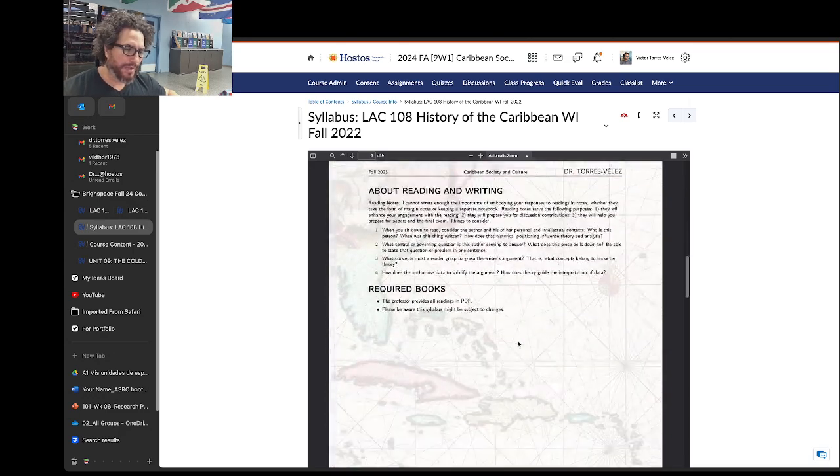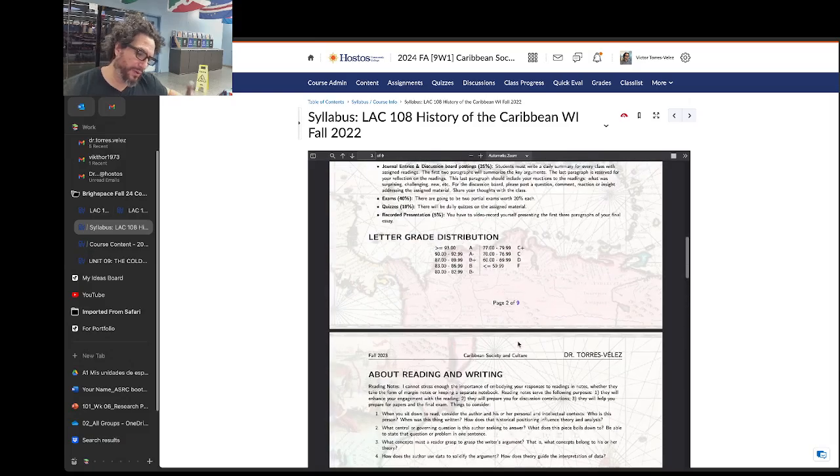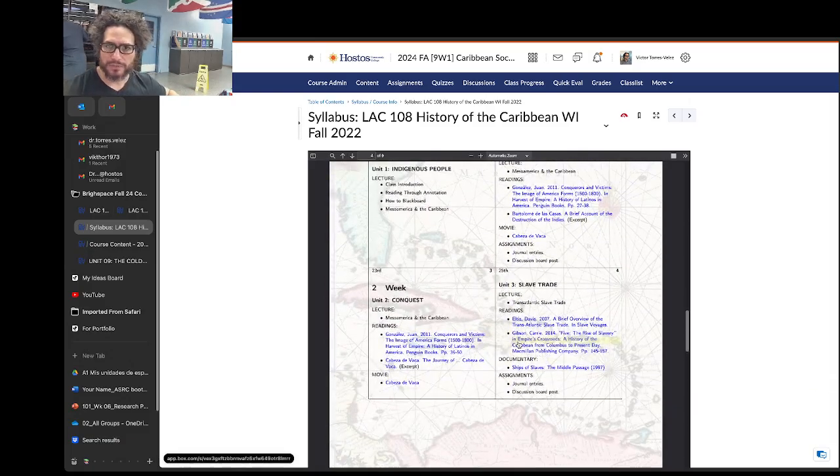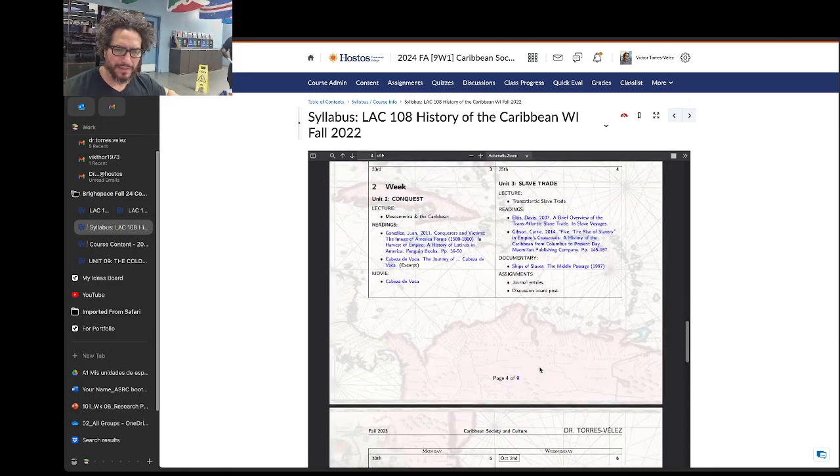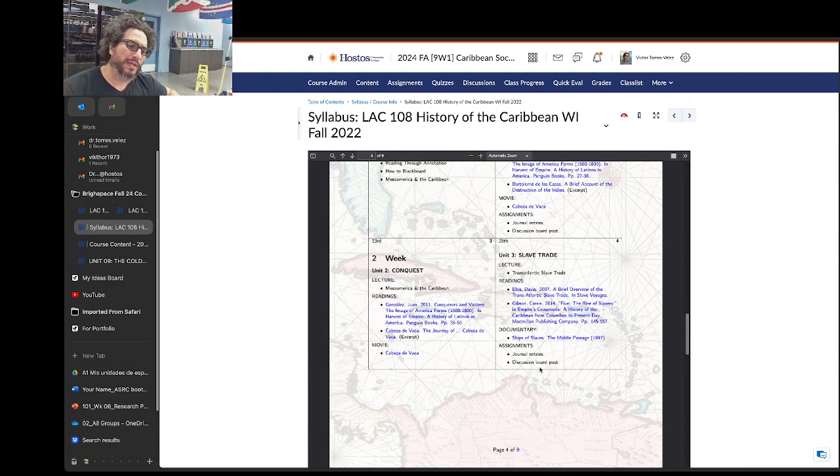Something else you need to know about the syllabus is the fact that all of the readings are hyperlinked. This is for your convenience, and the readings are also hyperlinked on Brightspace. So if for whatever reason you cannot access Brightspace, you can still access the readings through the syllabus. The only thing that the syllabus does not have is the submission links for the assignments. Those are only found on Brightspace.